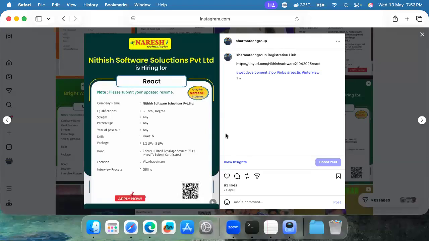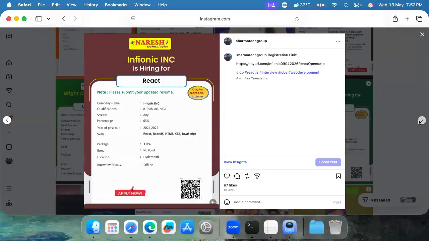These are all majority companies. These are all postings, you can see. These are all this month's postings that I have posted. These are all React, and see the skills they ask for. So it is React, React.js, HTML, CSS, and JavaScript. If you have good skills with React, then that's enough.